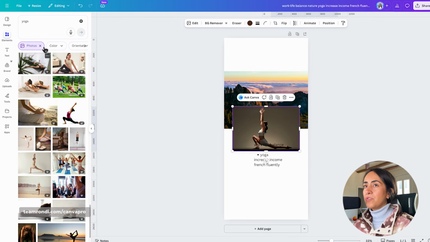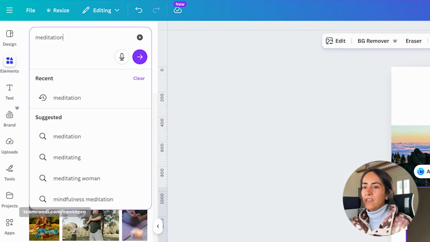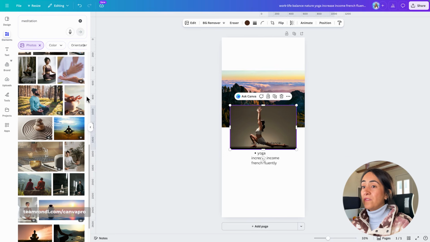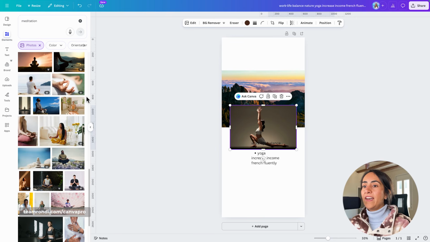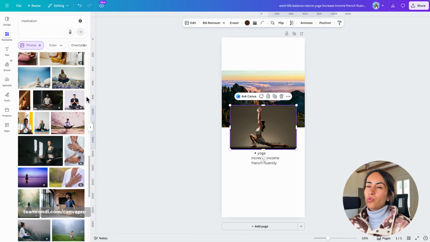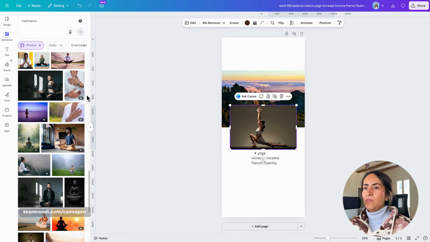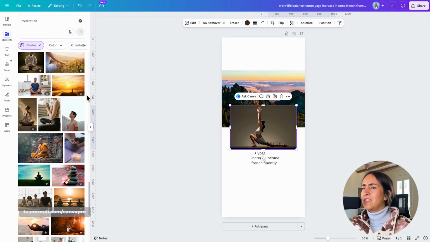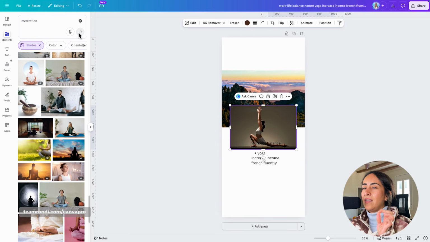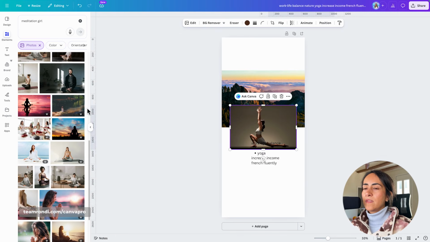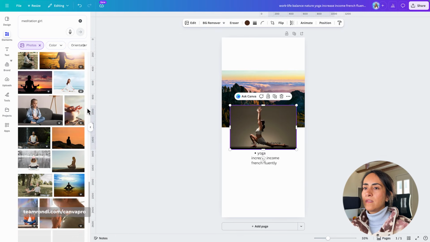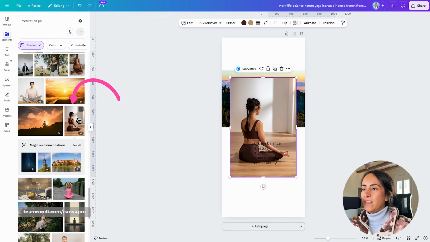So maybe I can just type meditate or meditation. So let me just scroll down. For this exercise, I really want you to find images that make you feel excited. So try not to choose the first one that comes into the results if that doesn't feel right. So yeah, I'm just spending a couple of minutes here to find the right image. Typing meditation girl. Perfect. This one feels right.